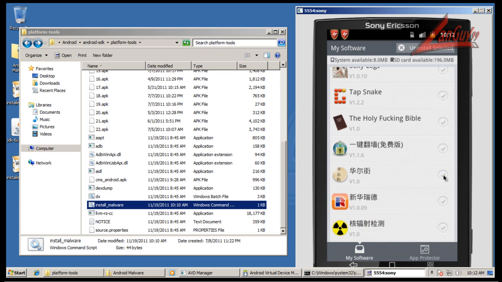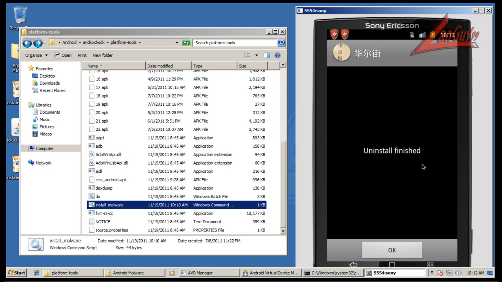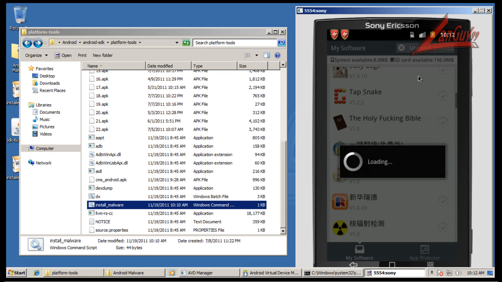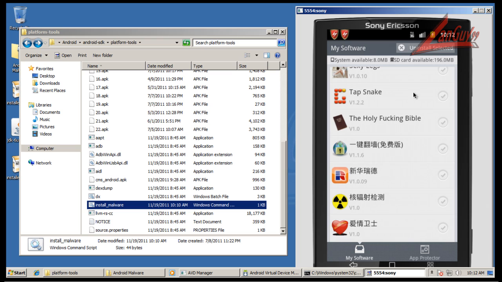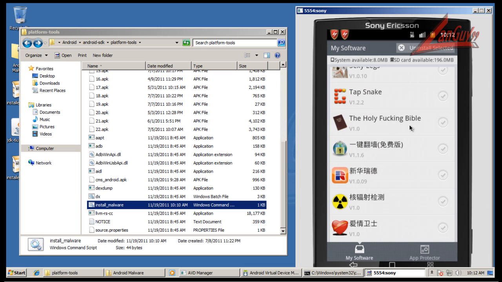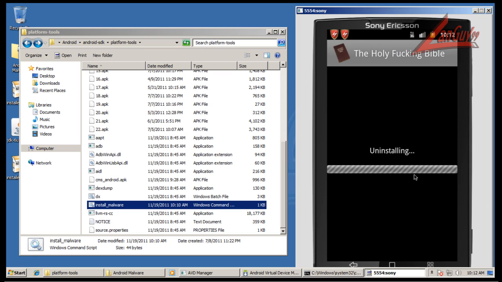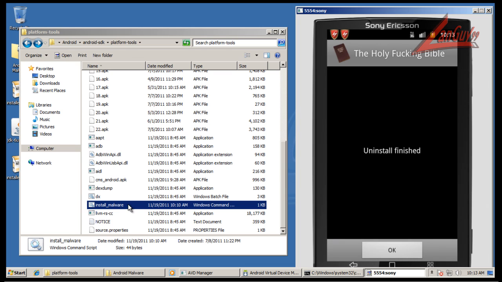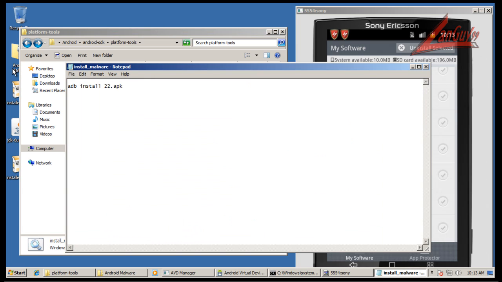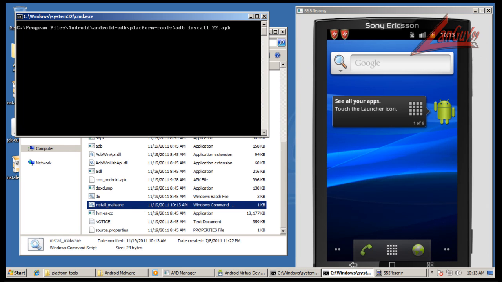Let's uninstall this one. Well, that one didn't take up that much space. That's right. This one's 2 megs. Alright, let's run this last one. I know this review's getting really long, and I'll try to speed it up when I edit it.